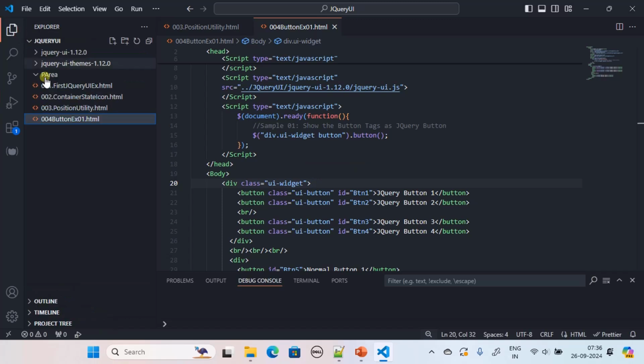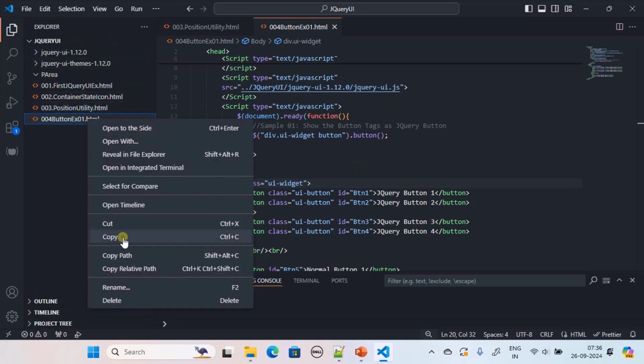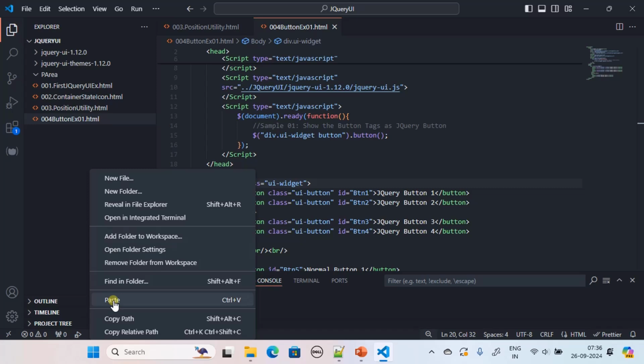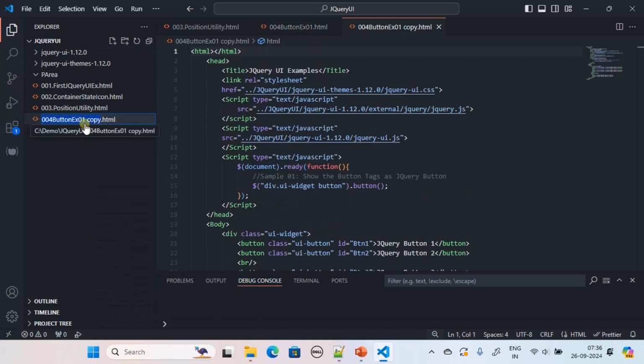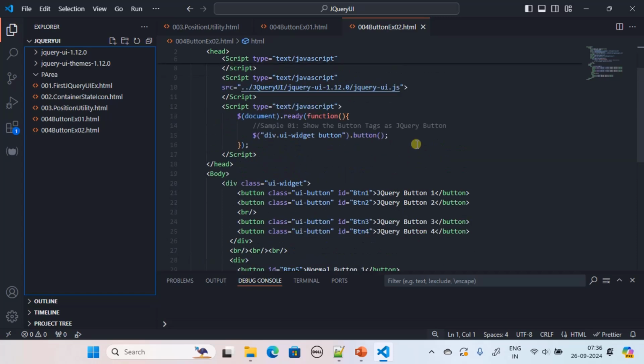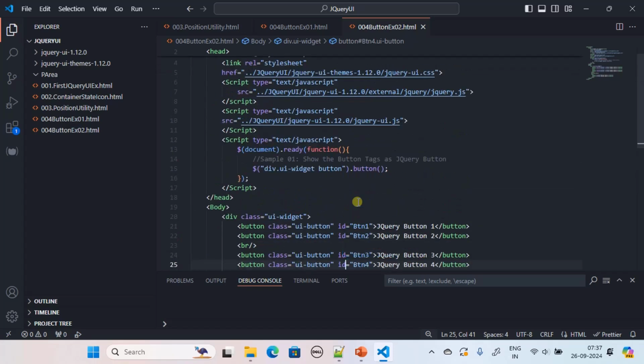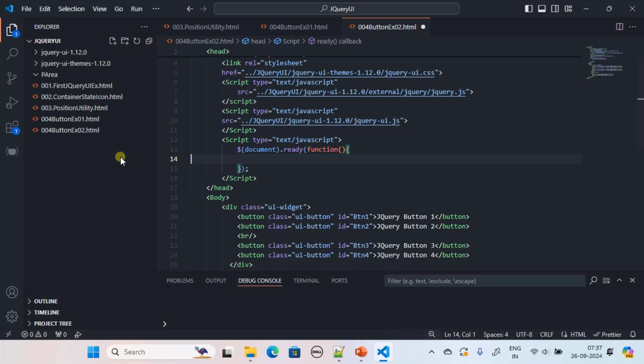Okay, now we will copy our previous example and paste here. Example 2. So this time we want to display some buttons in enabled state and some buttons in disabled state. Since we already have the IDs, this time we can make use of these IDs. Now all we need to change is we will just remove this and add the new piece of code.